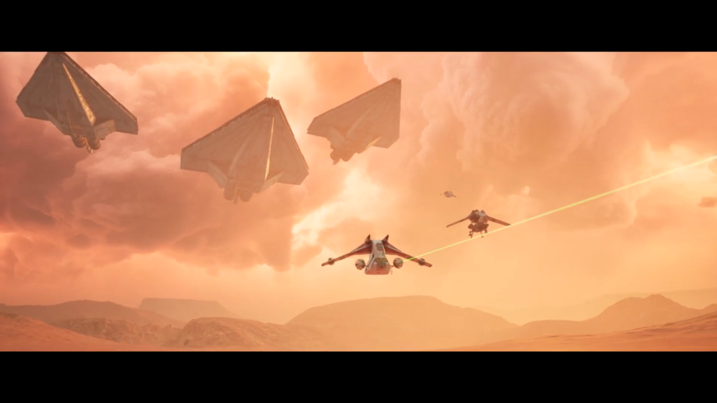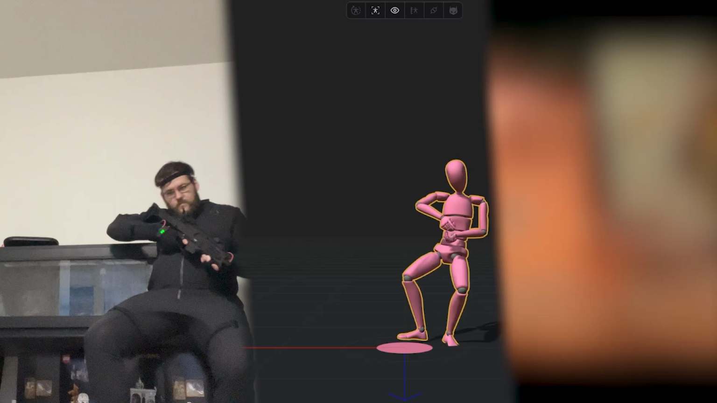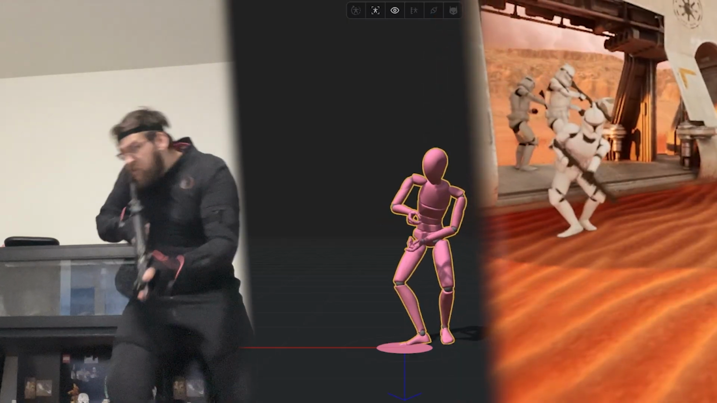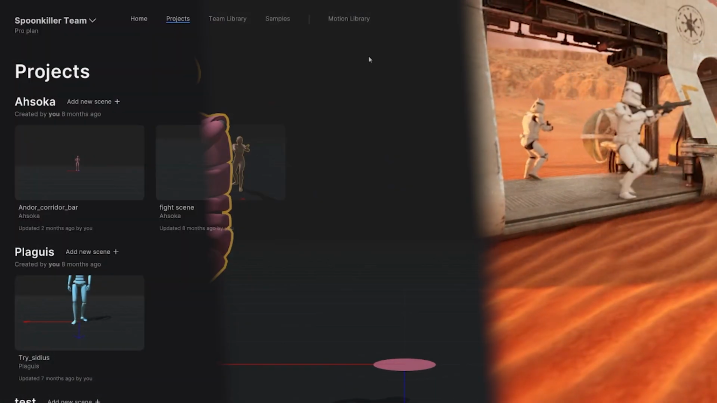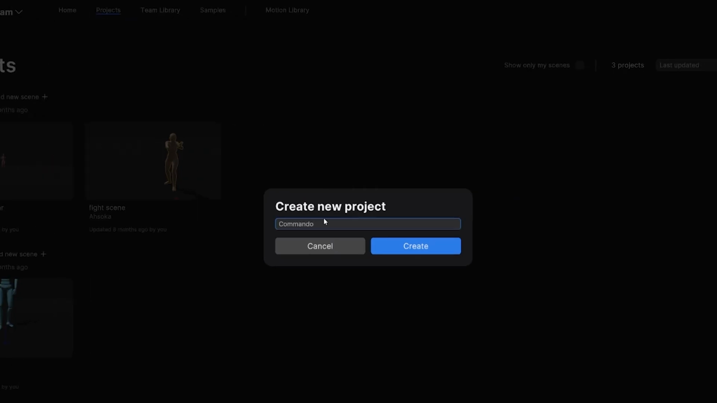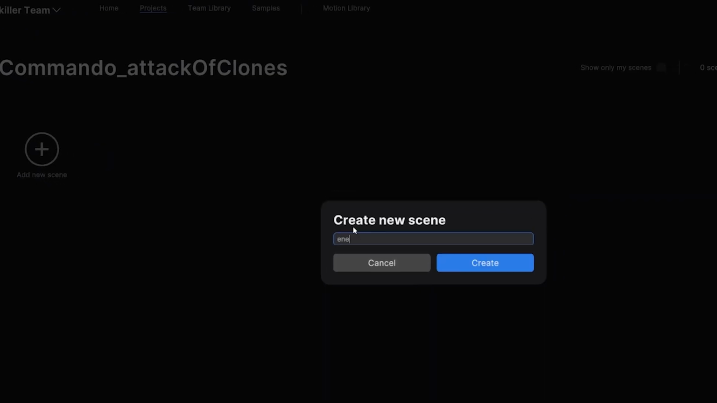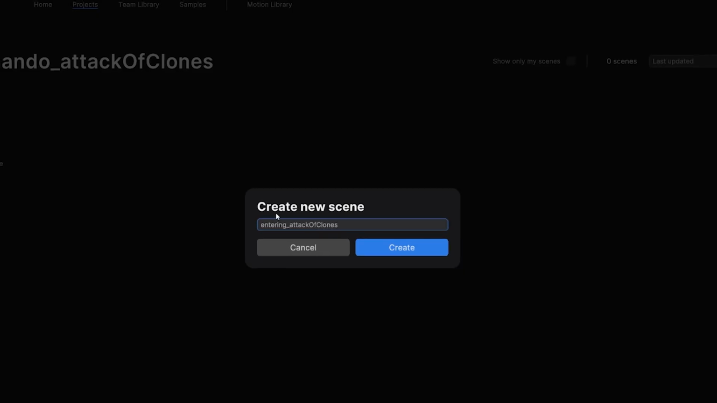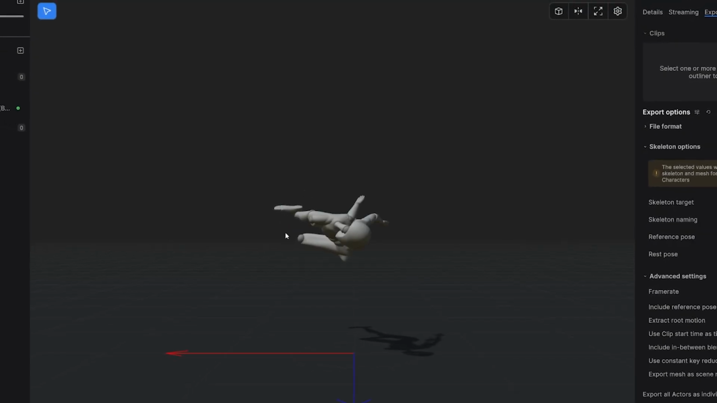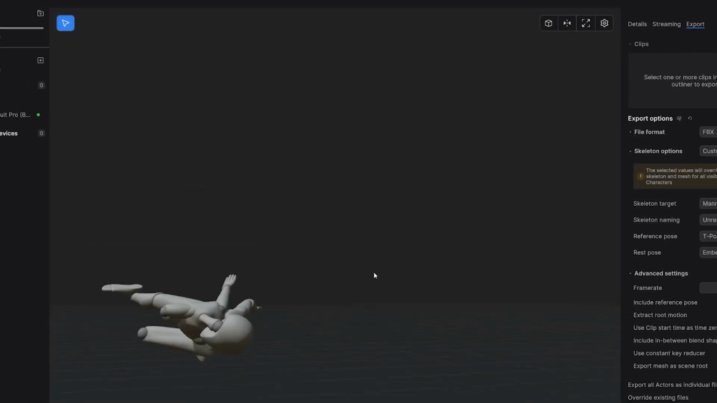Hello everybody, today we are animating LAAT deployment. We will start with the mocap, then we prepare the animation, and finally we will build the final scene in Unreal Engine 5. So, here we are in Rokoko Studio. We will create a new project and a new scene. And we can see the suit is currently lying here beside me.